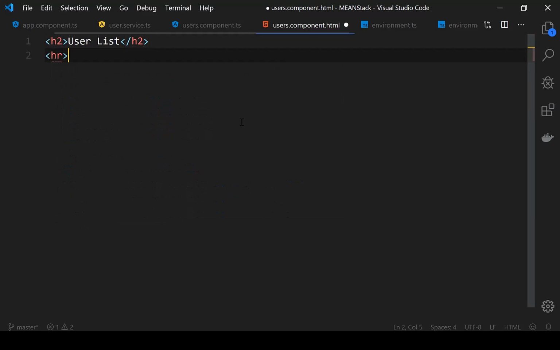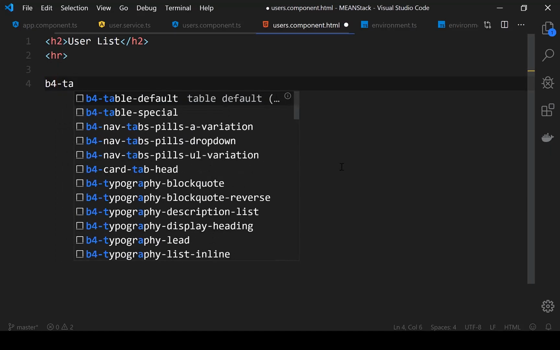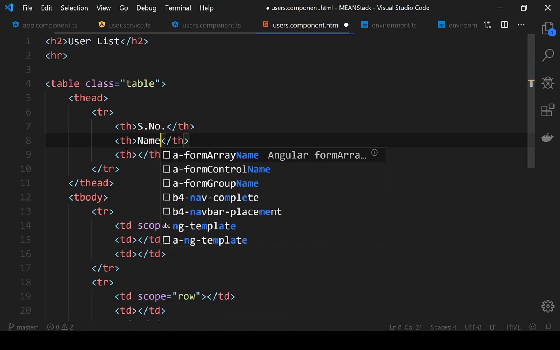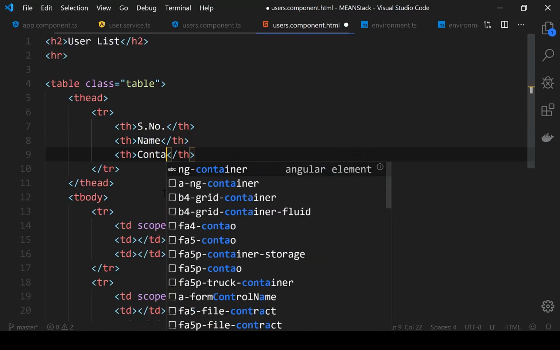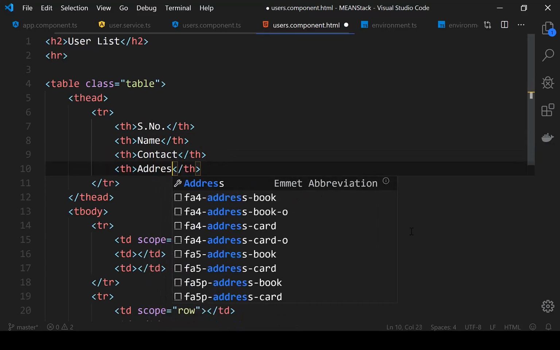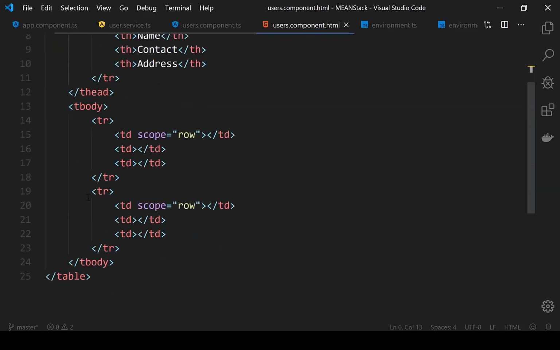Now let me define a horizontal line, and now use here a table. So I'm just using here a bootstrap table. So I can use here a bootstrap table default. It's created a table for me automatically using the snippets. And now let's define here, let's say serial number. I'm defining let's say name, then contact, then address. So these are the fields we are having now here.